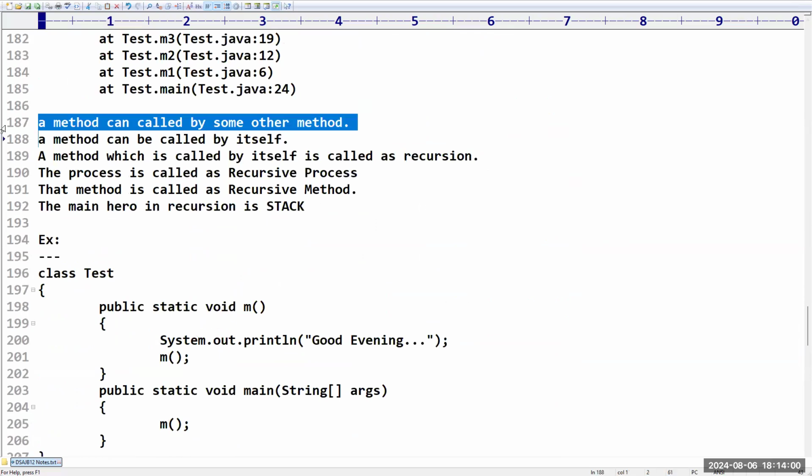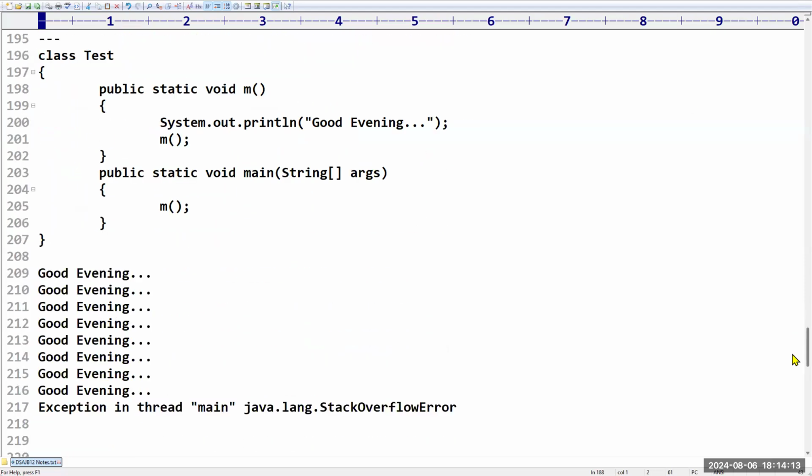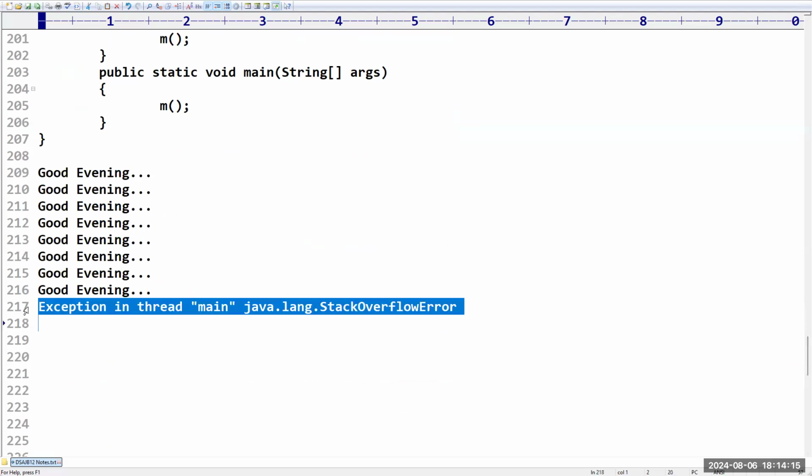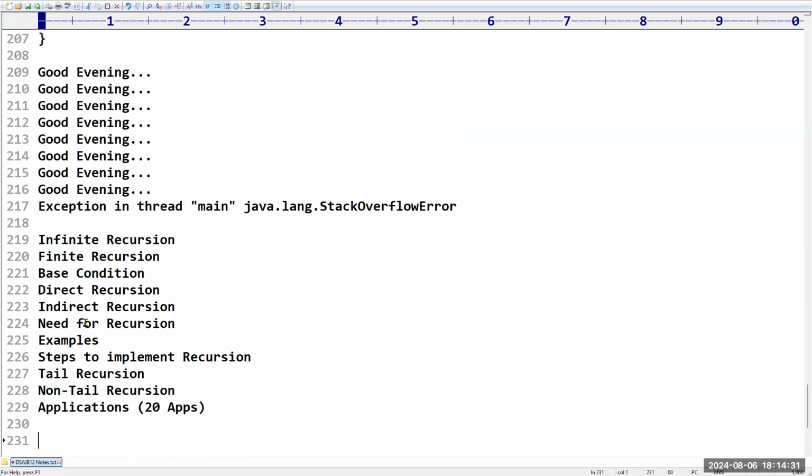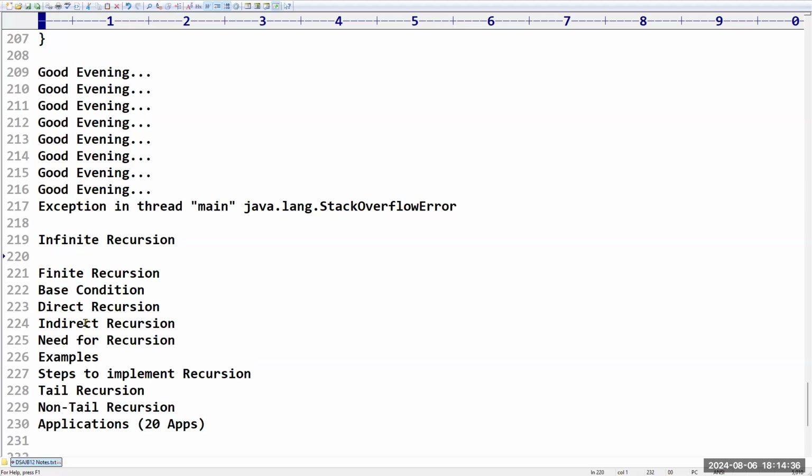What is meant by recursion? A method which is called by itself is called a recursive method, and that process is called recursion. I explained one basic scenario which causes infinite execution, where you are going to get a stack overflow error. How to stop that stack overflow error, that part we are going to discuss in today's session. I also explained the continuation topics for this recursion chapter, like infinite recursion and finite recursion, which we will see one by one. Up to this, do you have any doubt?